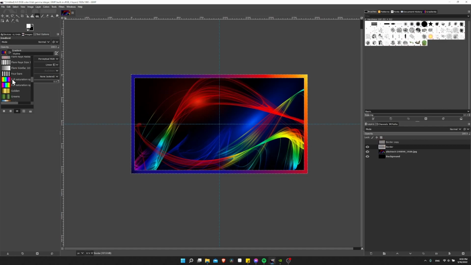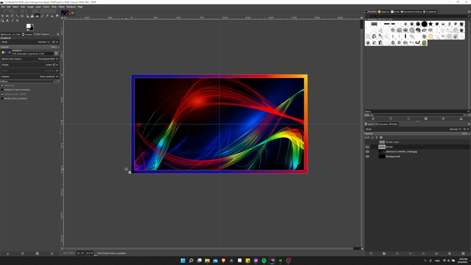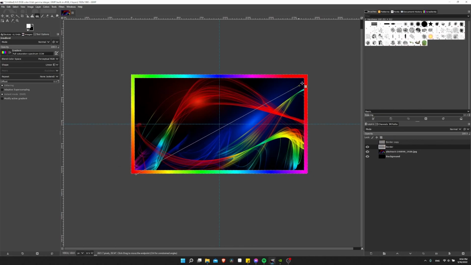But if you ever need to start from scratch, just select the gradient again and make sure that you right click the border and do alpha to selection if you haven't already, and just drag your gradients out there from side to side. Make sure you get the right distribution of the end colors, and there you go, your rainbow gradient. So that's basically everything I wanted to show about creating a rainbow border or just a gradient border in general for thumbnails and other images inside of GIMP.